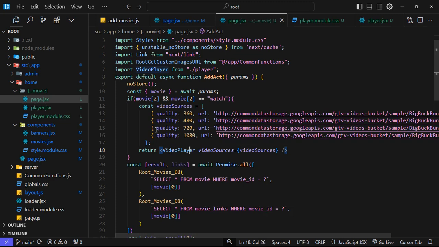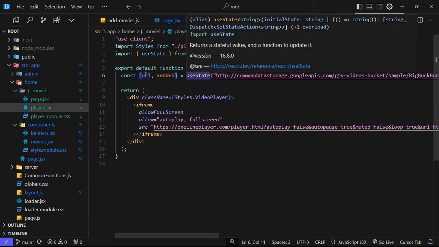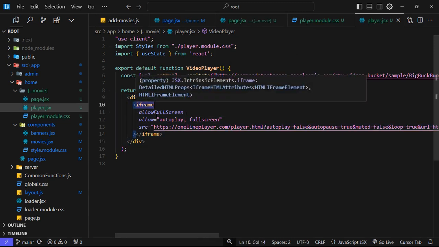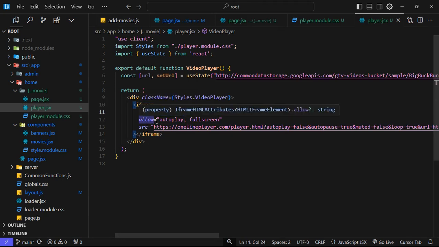Okay, I've created this video player in my player.jsx file, and here I have created a simple component. I've created one array and one state using useState, where I am storing the value of a url, like src. I am returning one div, and inside this div I have one iframe, and I am allowing full screen and allowing autoplay.